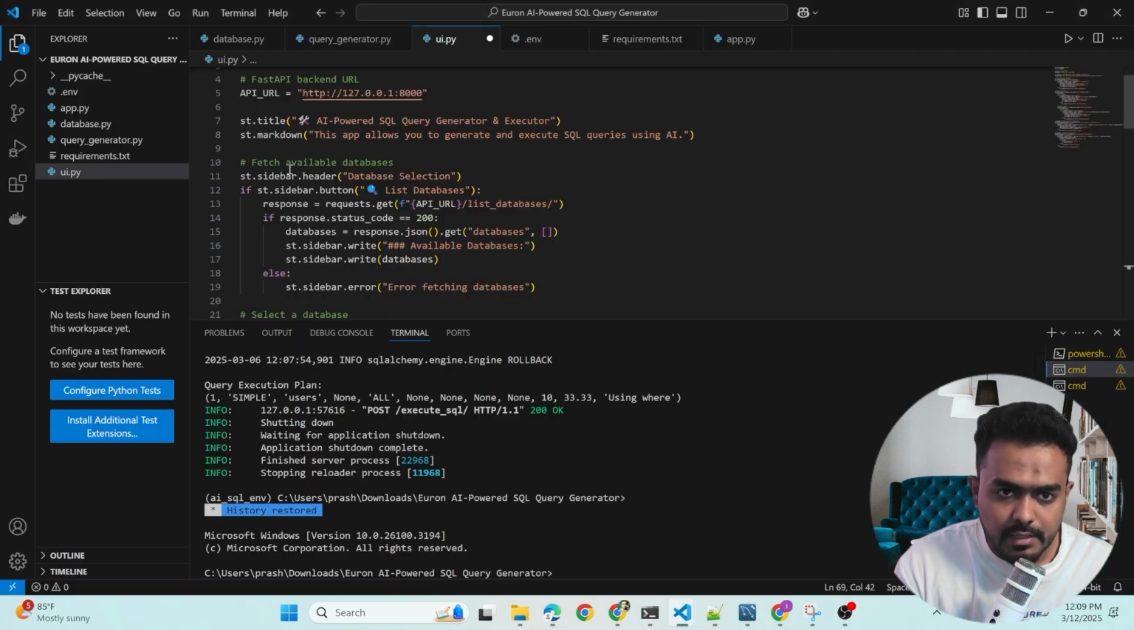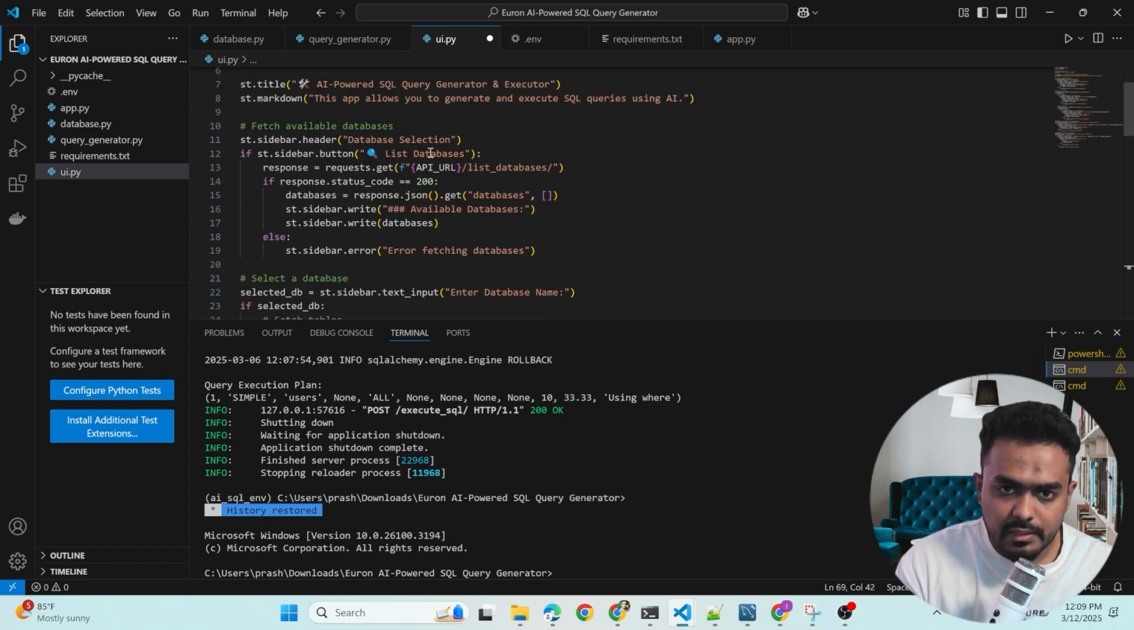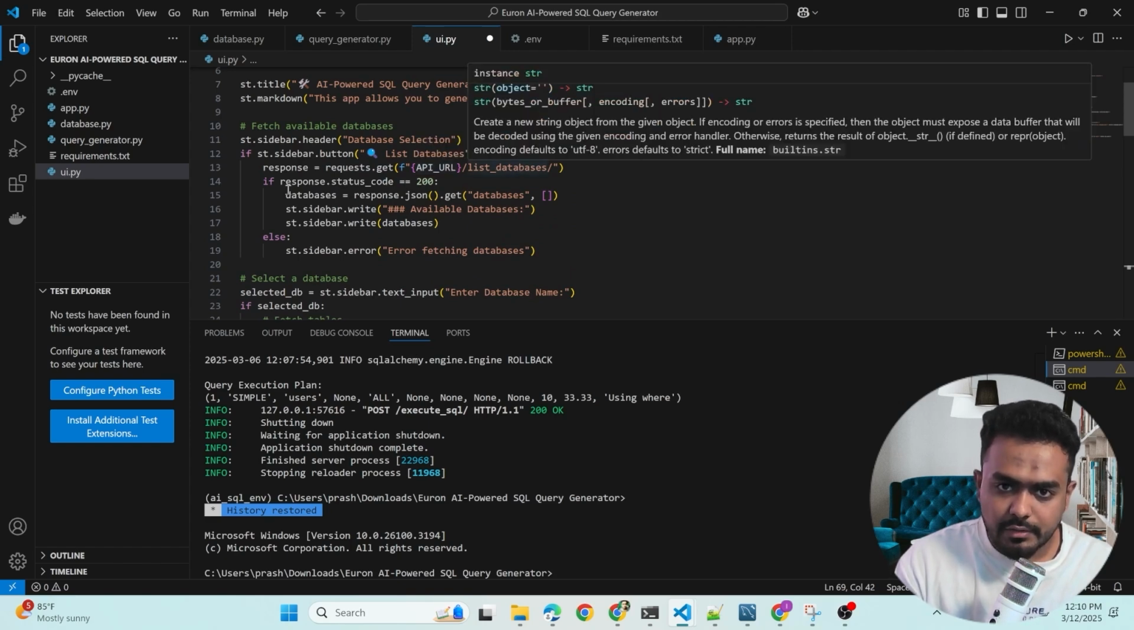Here, st.sidebar.header, database selection. As soon as the user clicks on list databases, the request will be sent to the API URL, that is the FastAPI at the backend, /databases.